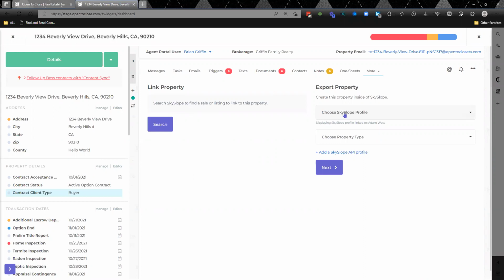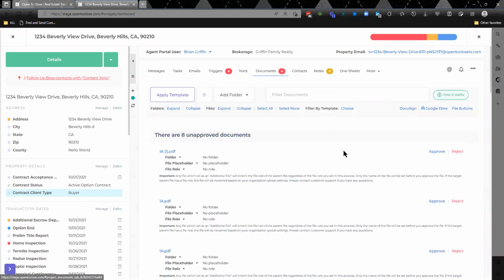So choose your profile, choose your property type, hit next, go through the steps of which documents and contacts and fields you want to send over there, and then push it over. Or you can link it so that later you can come into the documents and say add to SkySlope, or contacts and say add to SkySlope.